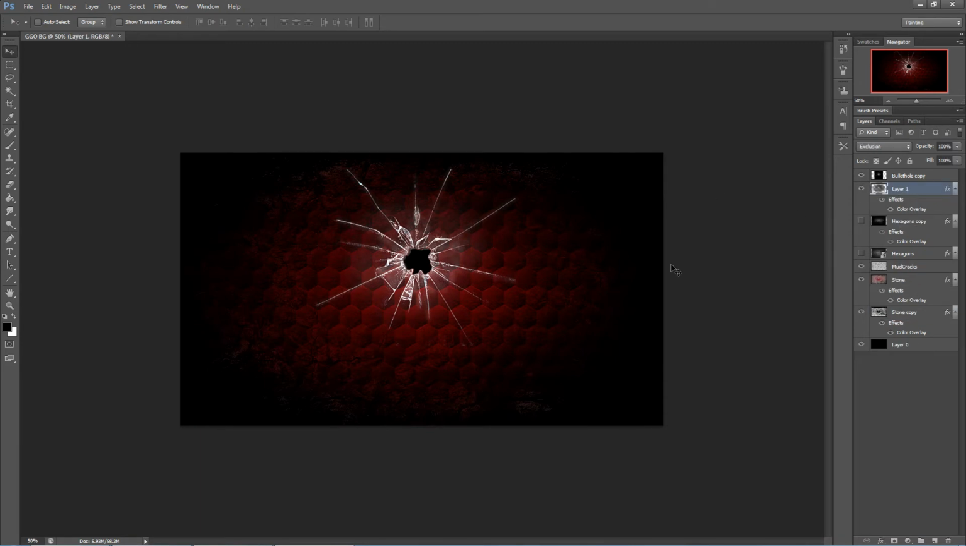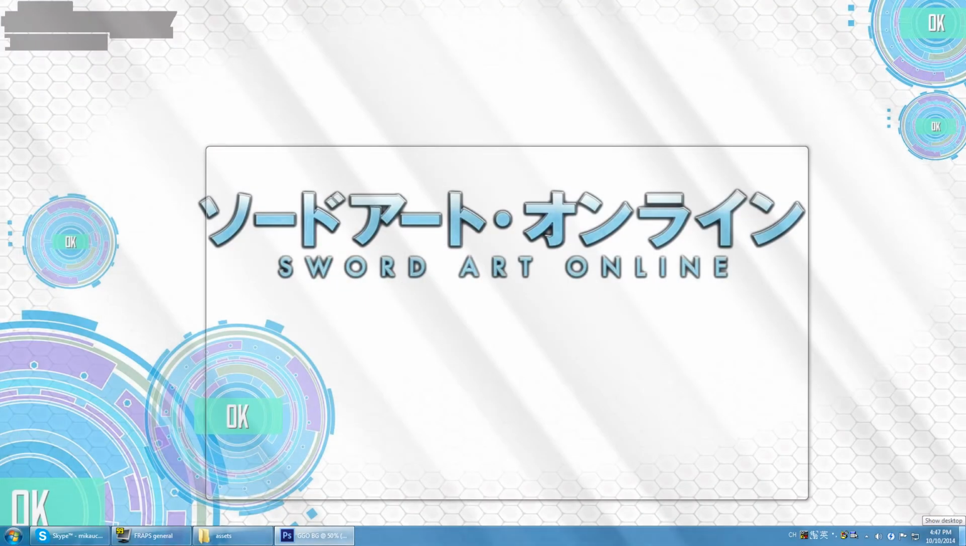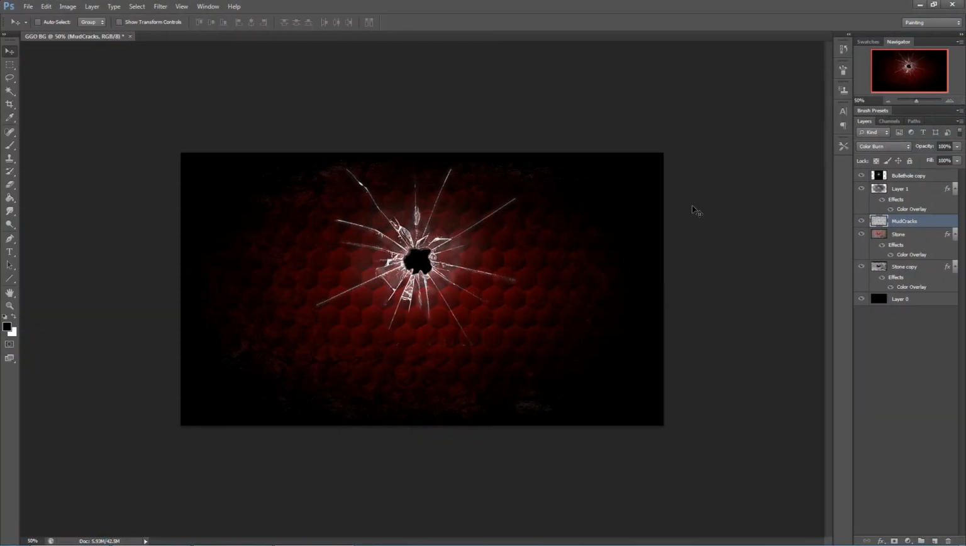So okay, now that we have the bullet hole that we're happy with, and we have the hexagons we're happy with, we can get rid of the copies. We don't really need those, so get out of here. As you can see, we got the layer count way down. The reason the other one had such a high layer count was that each of the tech circles was a layer, and then each of the little turquoise rectangles was a layer, and then each of the OKs was a layer, and that shot up my layer count quite a bit.